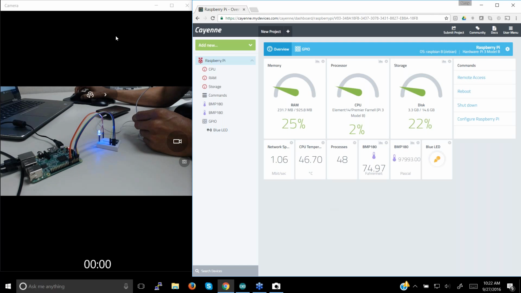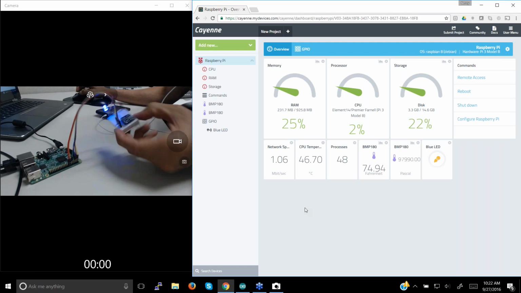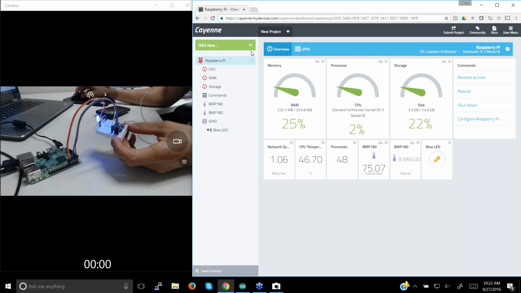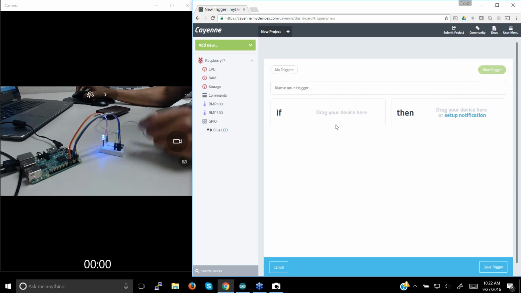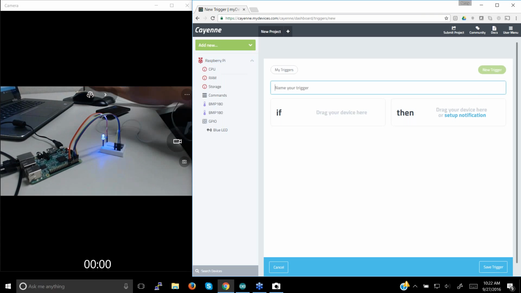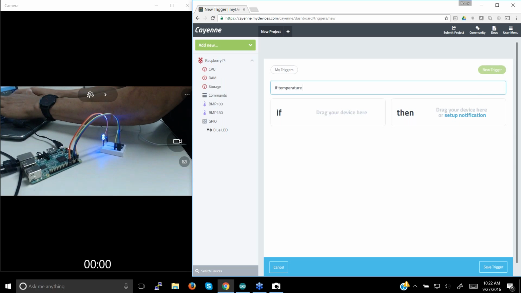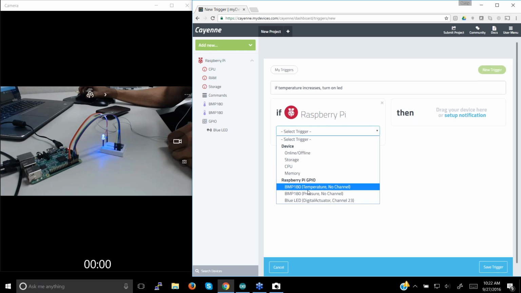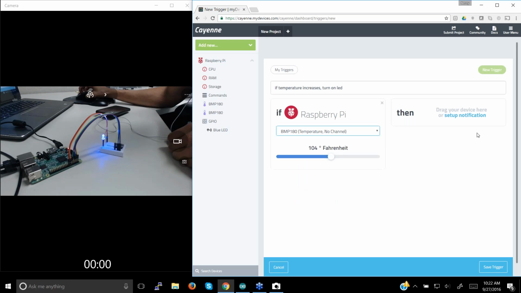So this is how I've really quickly and easily added a sensor and an LED. So now what can we do? Well, let's create a trigger. So I can go to add new, and I'll create a trigger here. The trigger that I want to do on this Pi is if temperature increases, we'll say turn on LED. So in order to make that trigger, I'm going to drag my device here. I'm going to select my temperature, the BMP 180 temperature.